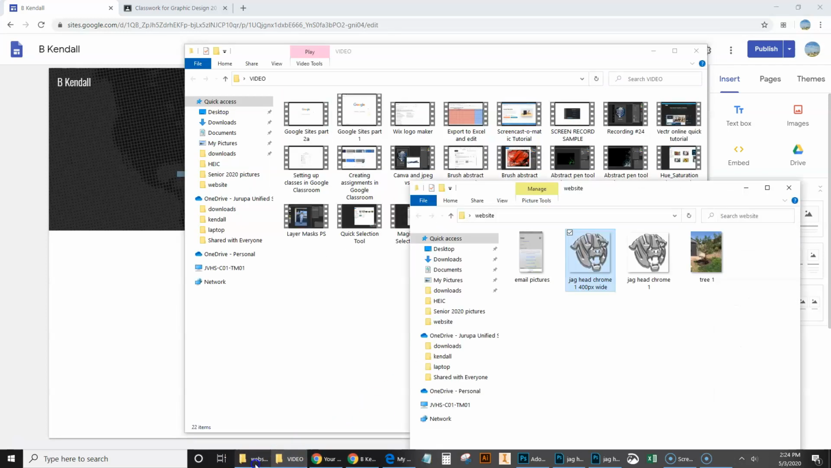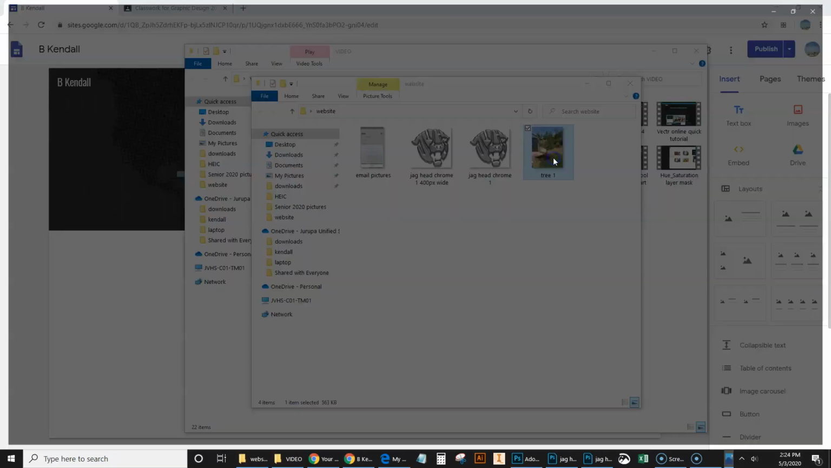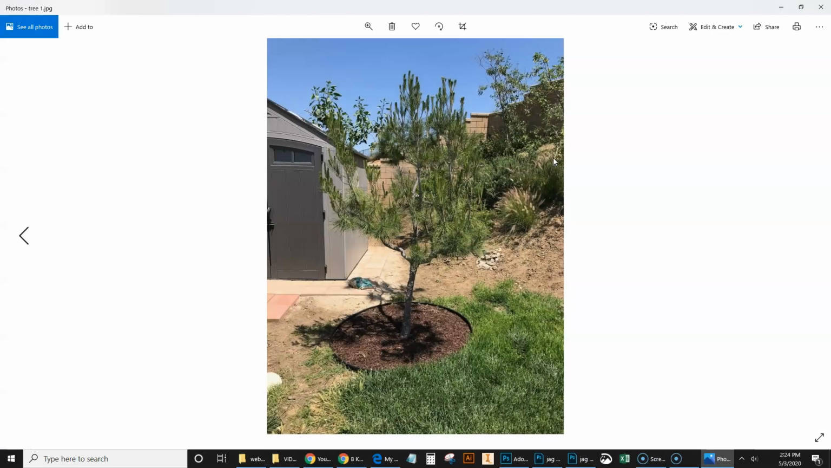What I want to show you is I'm going to insert a picture of this pine tree that used to be a small Christmas tree that needed to grow out of its pot, and I finally put it in the ground a couple years ago. It's doing really good. So let's put in this pine tree.